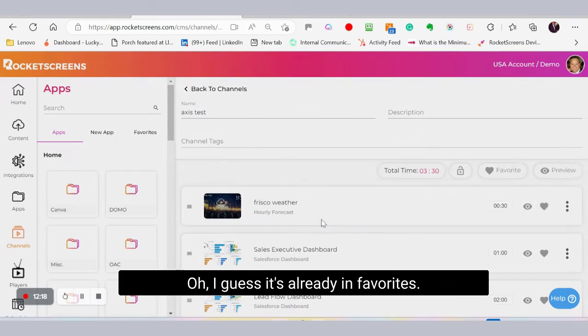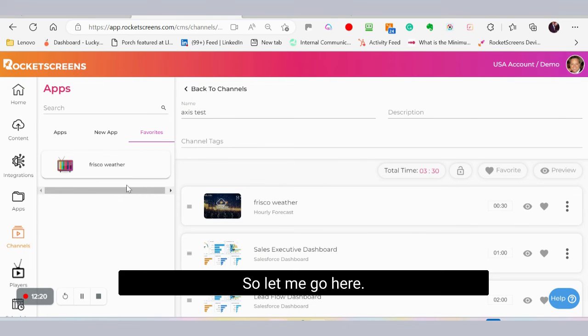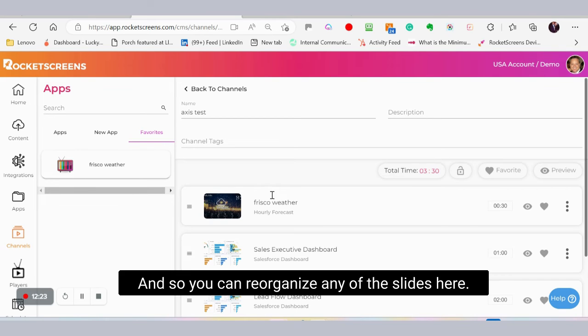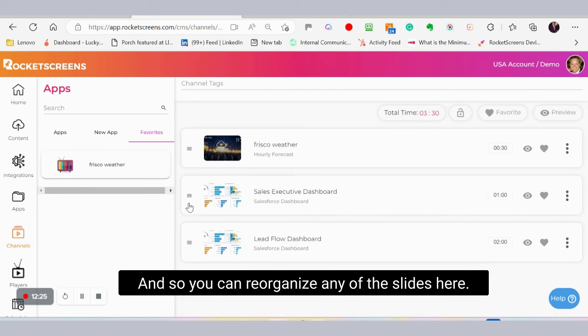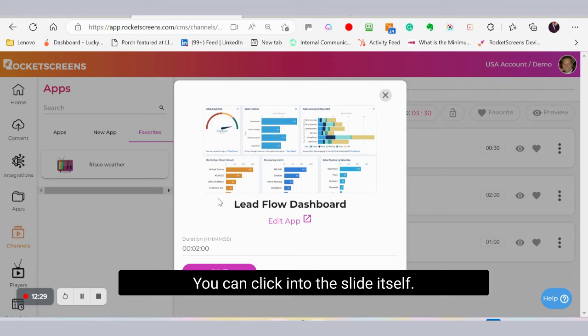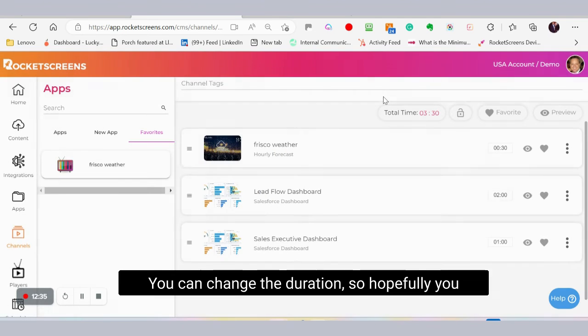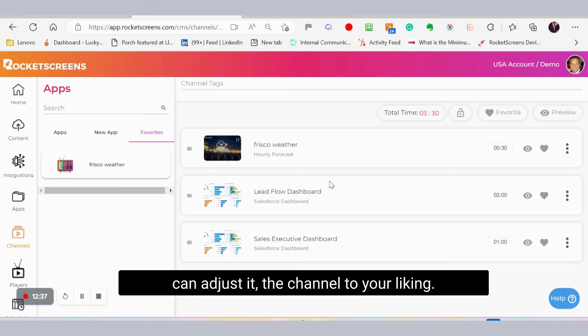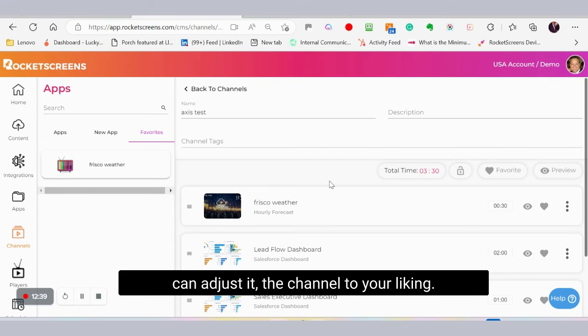Oh, I guess it's already in favorites. So let me go here, Frisco weather. And so you can reorganize any of the slides here. You can click into the slide itself. You can edit the app. Right now, you can change the duration. So ultimately, you can adjust the channel to your liking.